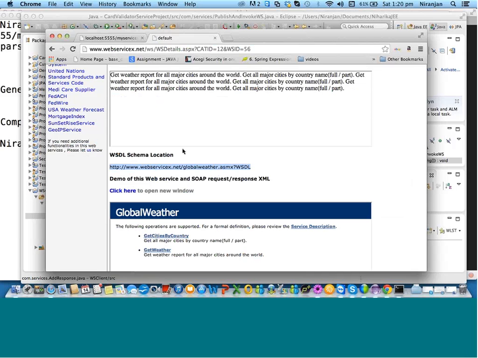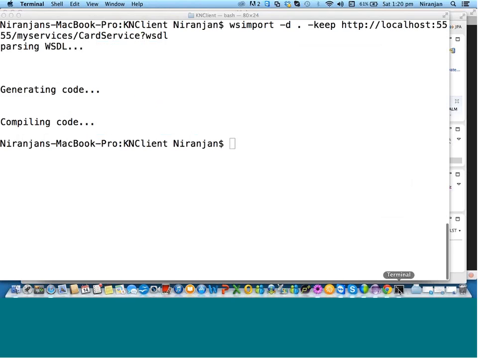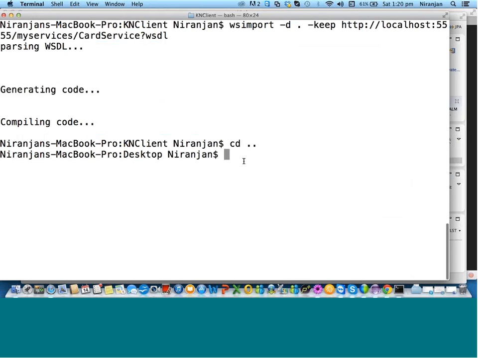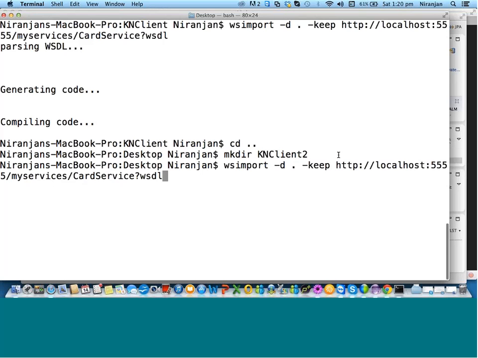I'll use this. Now, this is not created by us. This is created by someone else. Okay. But still I can go and I can generate. You see, I'll just go here. I'll come out, cd, and I'll now create a folder called mkdir kn client 2 and specify here the rest. Keep everything common. You have to just move to the directory once again. I'll move to the directory kn client 2.